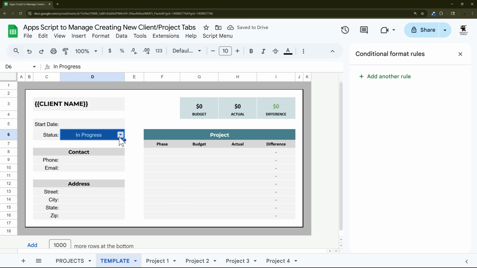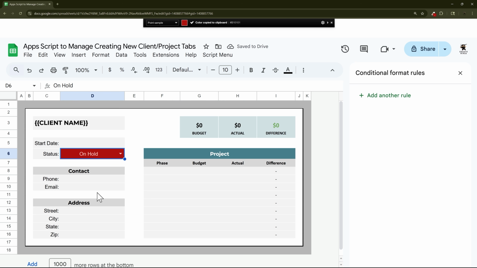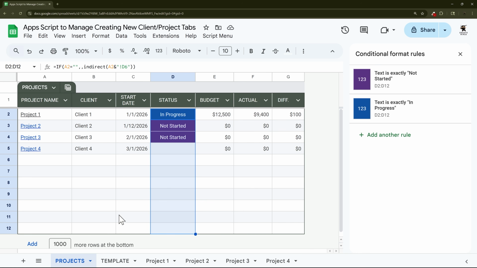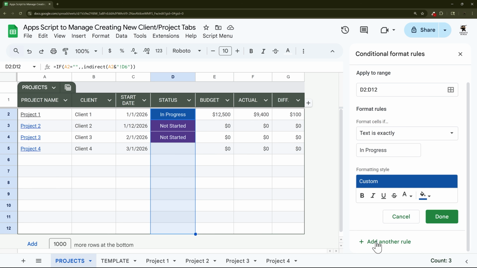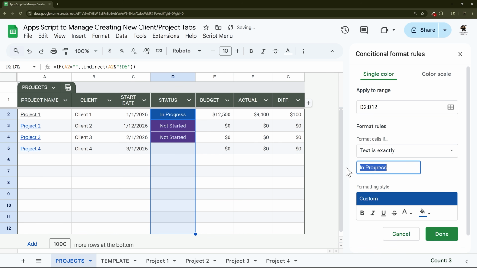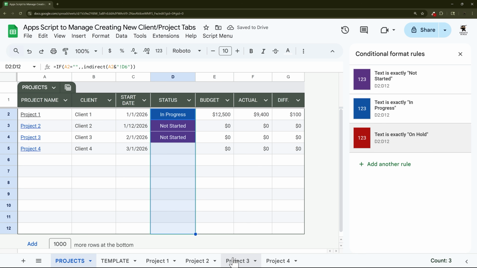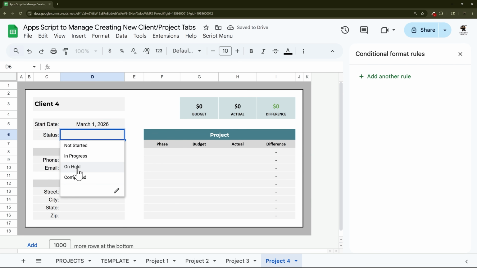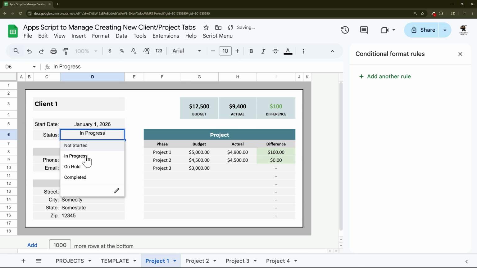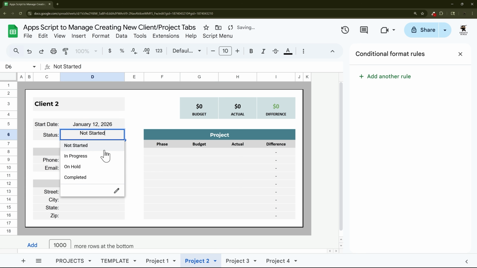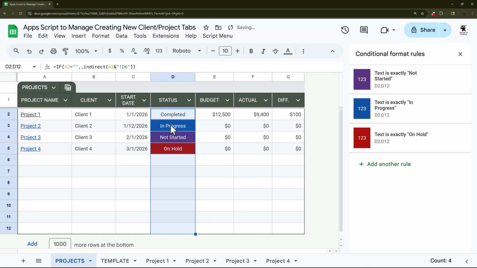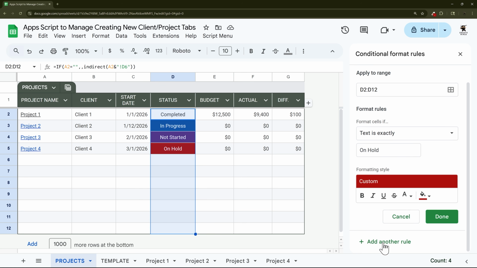And then let's check our next one, On Hold. Again, do the same thing. Grab this one, add another rule, change this to On Hold. And let's go ahead and do project 4 on hold so you can see that. Then let's change this one to Completed and this one to In Progress, just so we can see all of those there. The only one we have not done here is Completed, so let's add that one.